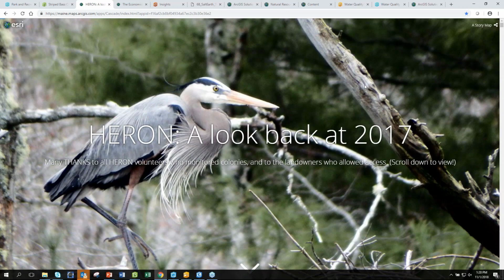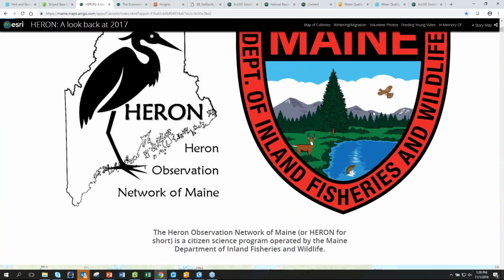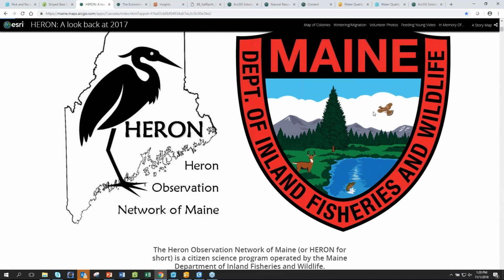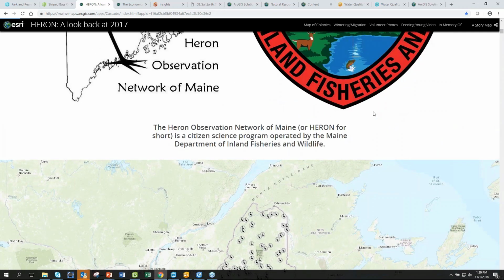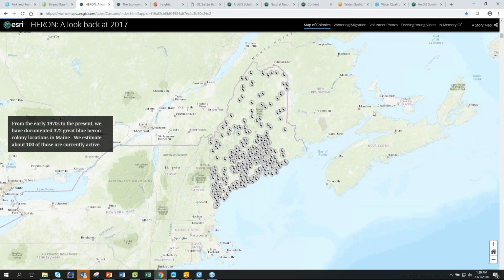But what I like about the story map is that it's, again, using a GIS-centric backbone to showcase how that data is actually used. So in this example here, we have a nice picture to begin with, a little bit about the observation network and the actual agency itself. But what gets really interesting is you have these maps. So starting in the early 1970s, we have 372 great blue heron colonies in Maine. About 100 of those are active.